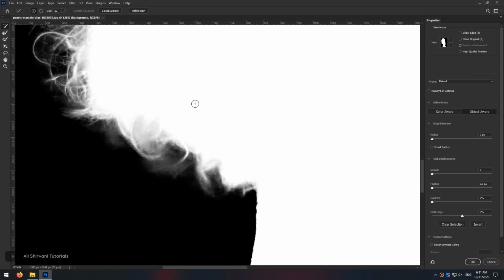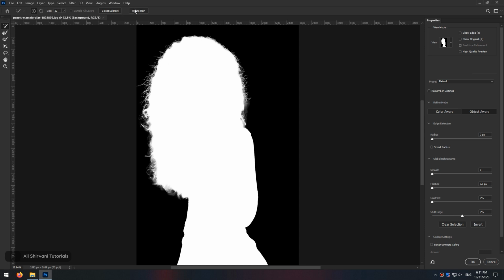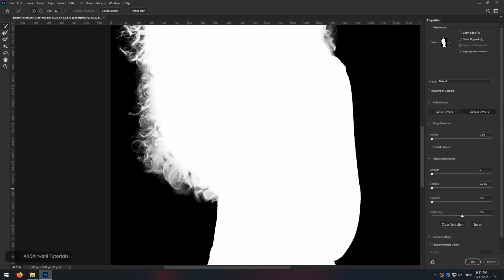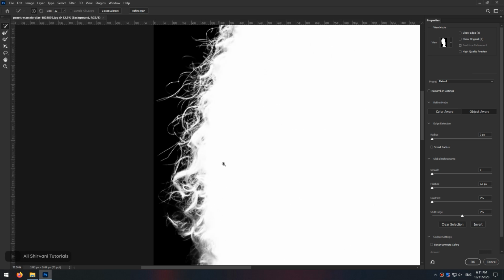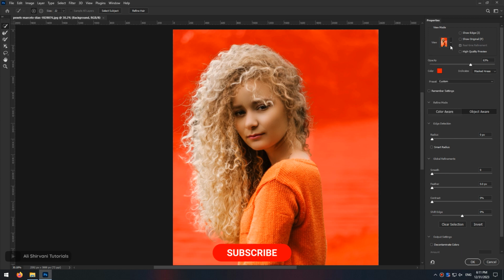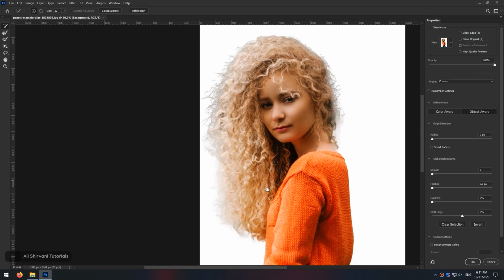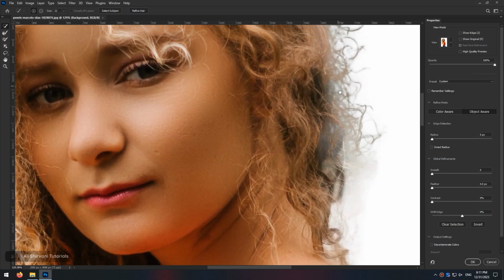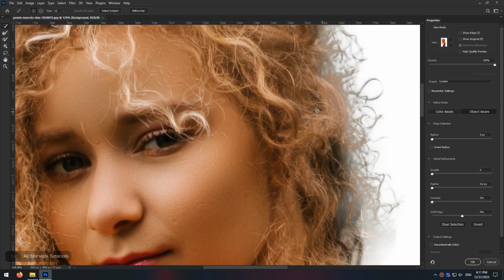One other thing I'm gonna try with this one is to click on refine hair button to see if it can help the selection. Wow, as you can see, it just did a great job. Now as before, I'm gonna try color aware selection mode, and it just doesn't look good. So I'll stay with the object aware. Now I'm gonna try different view modes. As you can see on the white view, you can see some of the color of the background on the hair.